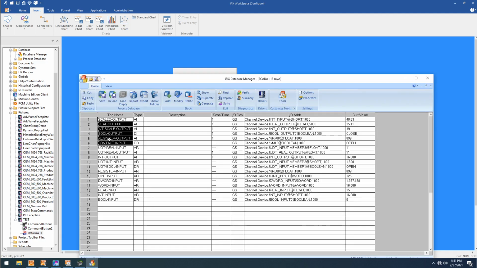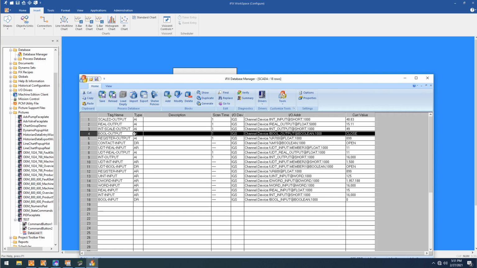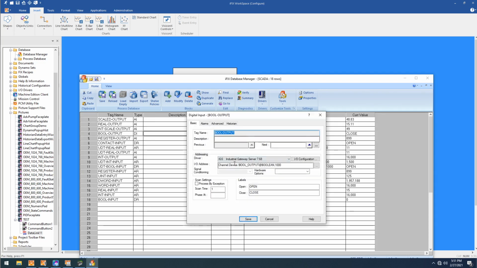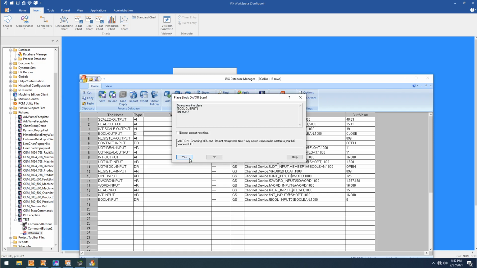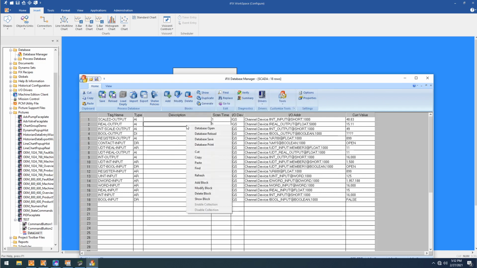If I go to our database, there it is, Boolean output, which is a digital input block as opposed to a digital register, because hey, we're just reading the value, we don't need to write to it. And we can see it's quite simply just channel.device.bool_output at boolean comma 1000. And you'll notice under the advanced tab, we did not need to define enable output. This is just a very simple digital input block.